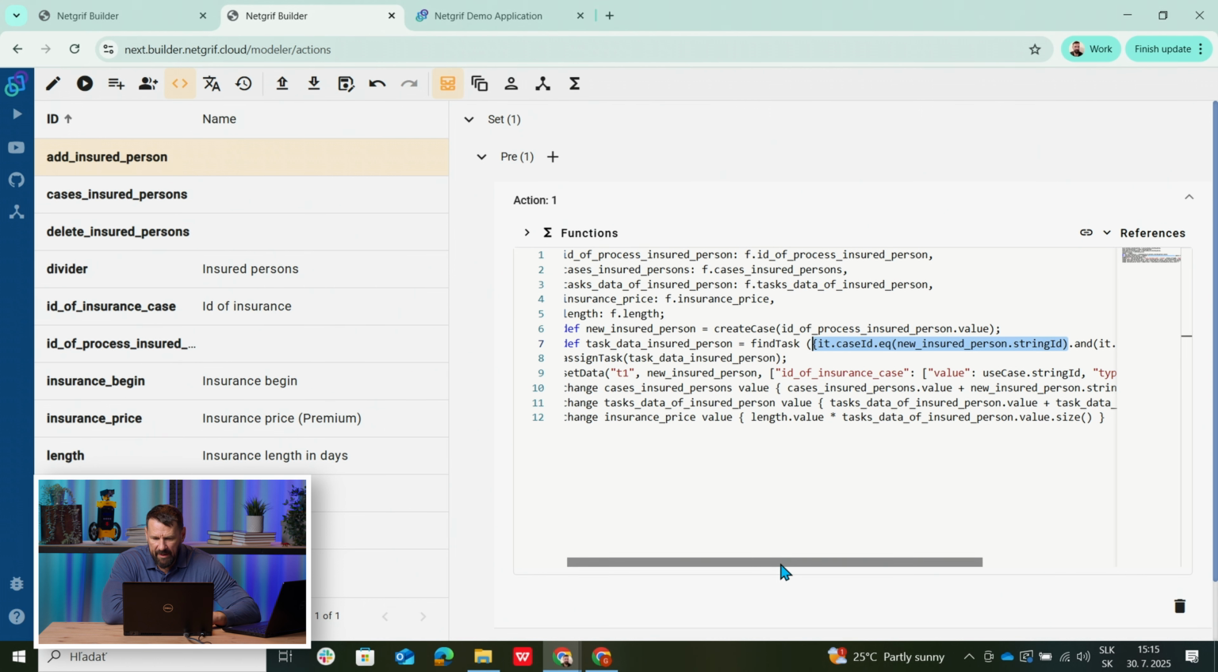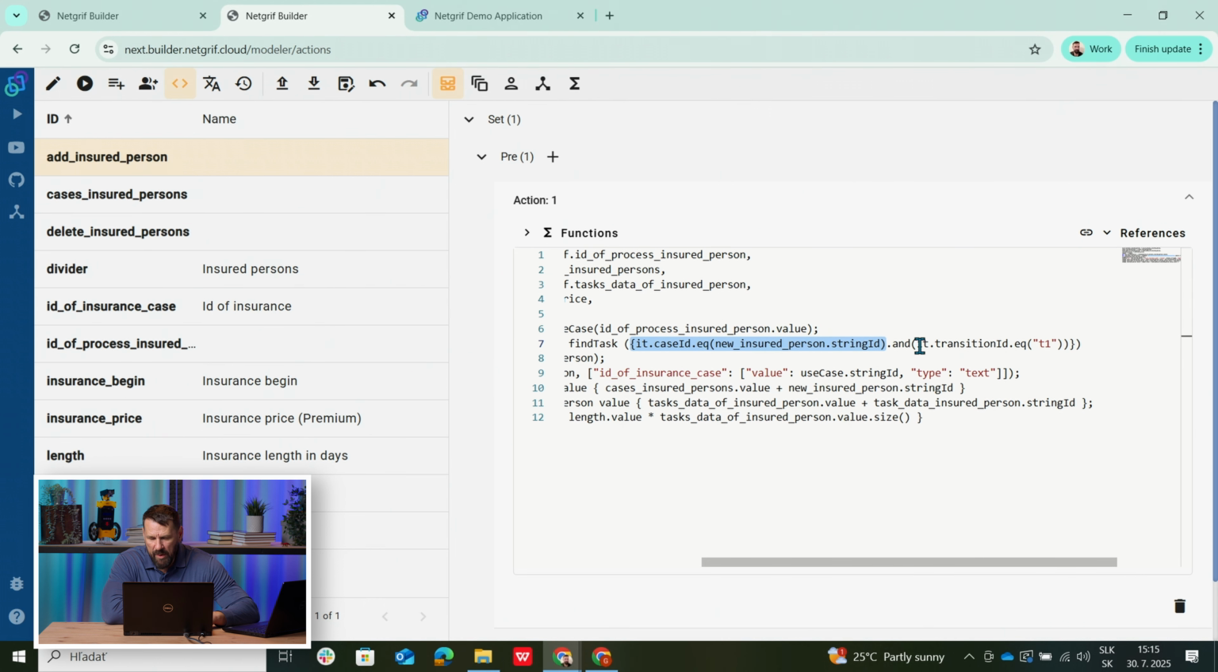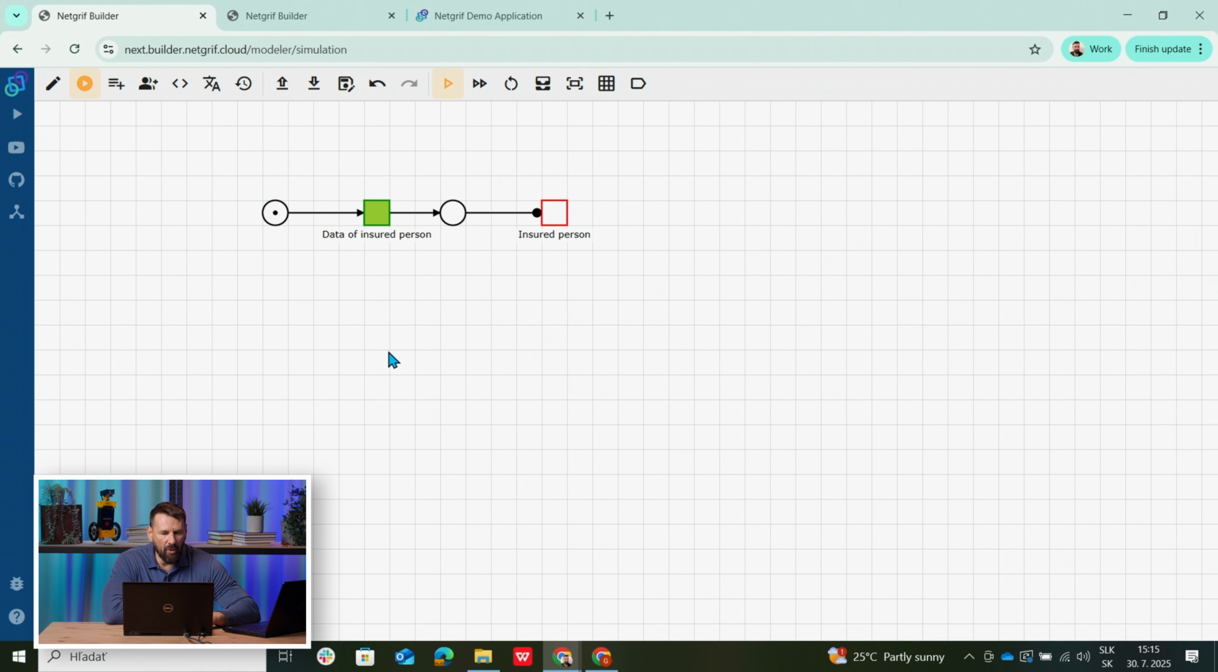But we also say, okay, and moreover, we want that transition ID of this task is T1, because it might be that here would be more green. But if we go here, we see that this green is T1. So in that way, it is giving me that task that is from this newly created instance. And this newly created instance has ID T1. So in that way, it is giving me back this concrete task, this one.